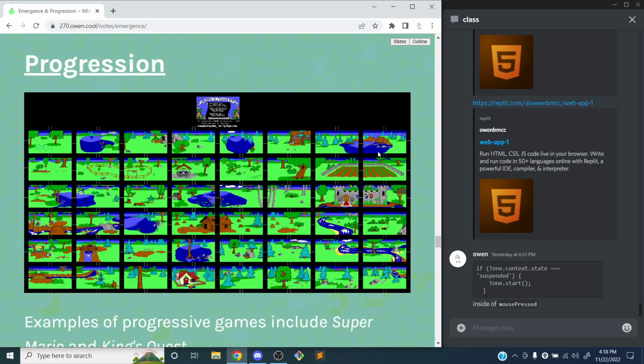Okay, so moving over to progression. Again, these concepts almost always are combined within a game. Most games use a little bit of both of these, and they might lean towards one or the other. But most games have both of these strategies involved.